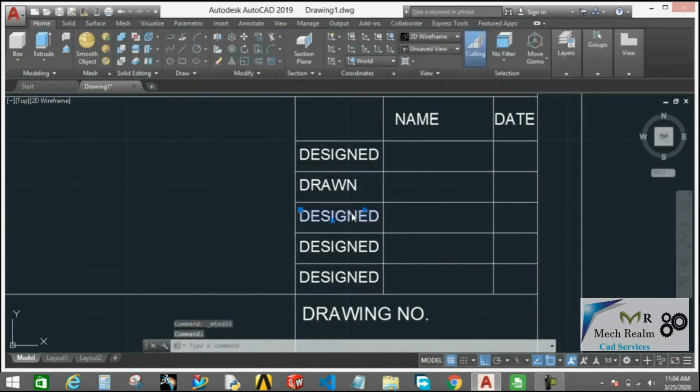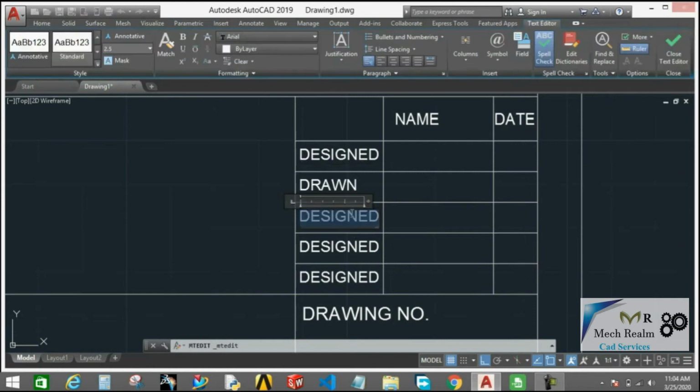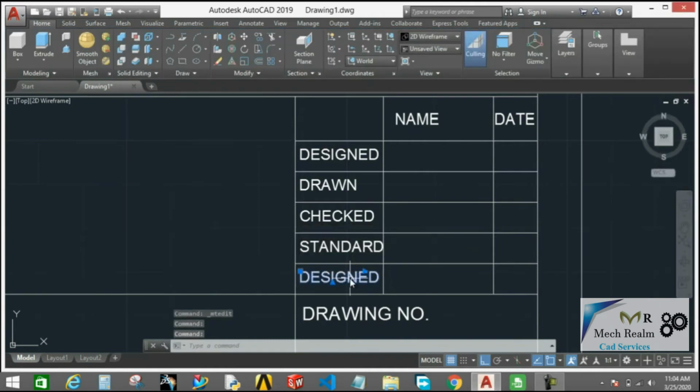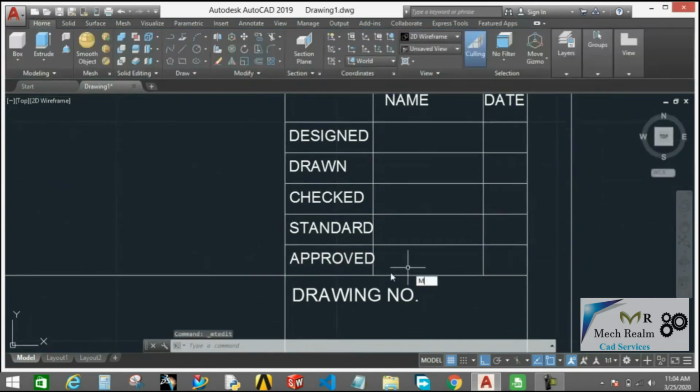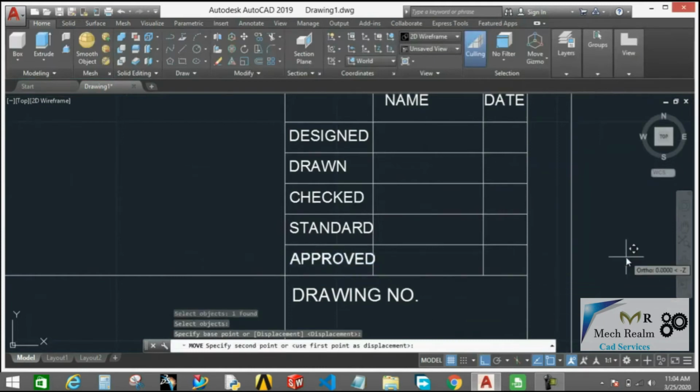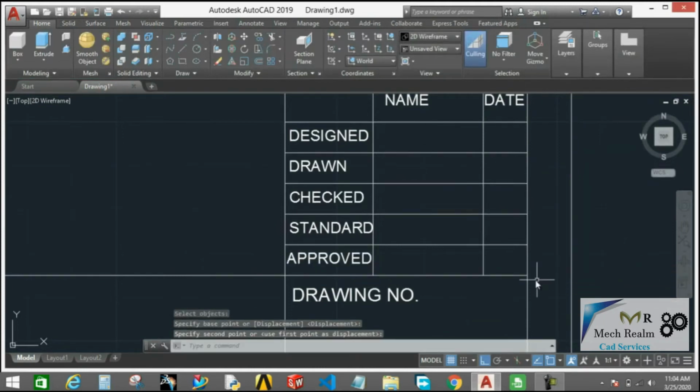Next one, checked, the drawing has been checked by whom? Next one, the standard, oh sorry, let's edit it. Next one, approve, again I'm sorry, approved, approved, and take hem enter and align it inwards the rectangle.